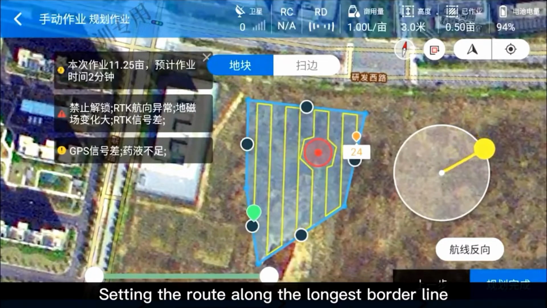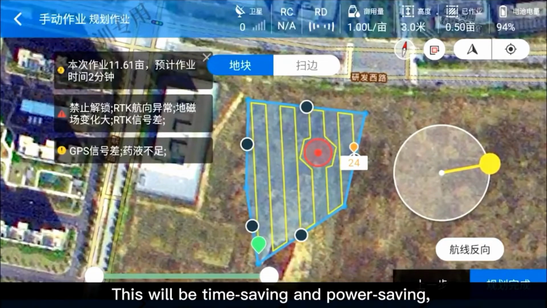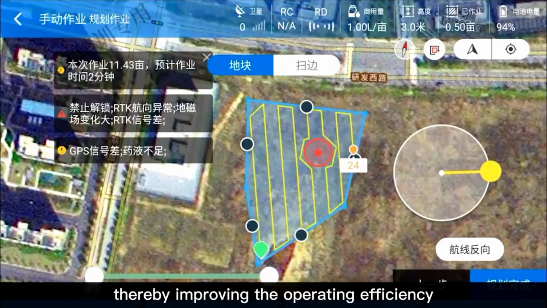Setting the route along the longest borderline will reduce the times of line change. This will be time-saving and power-saving, thereby improving the operating efficiency.